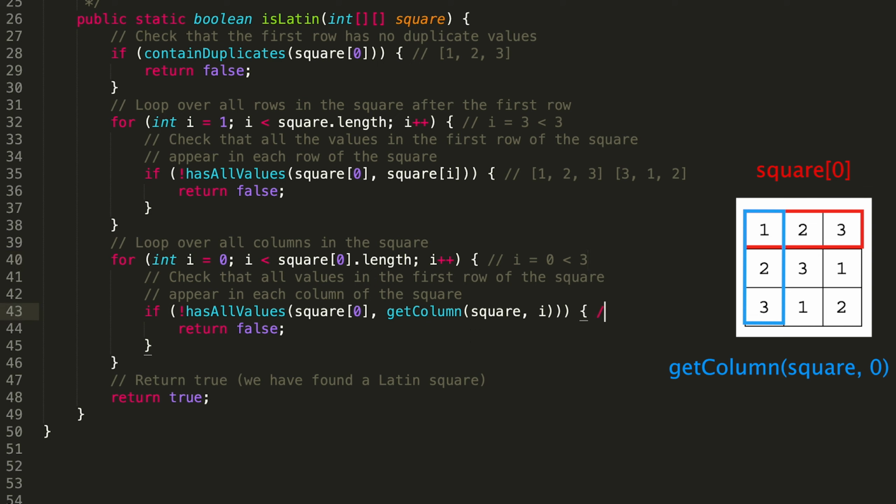the column. So we're comparing 1, 2, 3. We're comparing that to the column at index 0. So that would be 1, 2, 3. That contains all the values that the first row has. We move on to the next column, which is 2, 3, 1. Once again, all the numbers match up. They all contain the values within the first row.